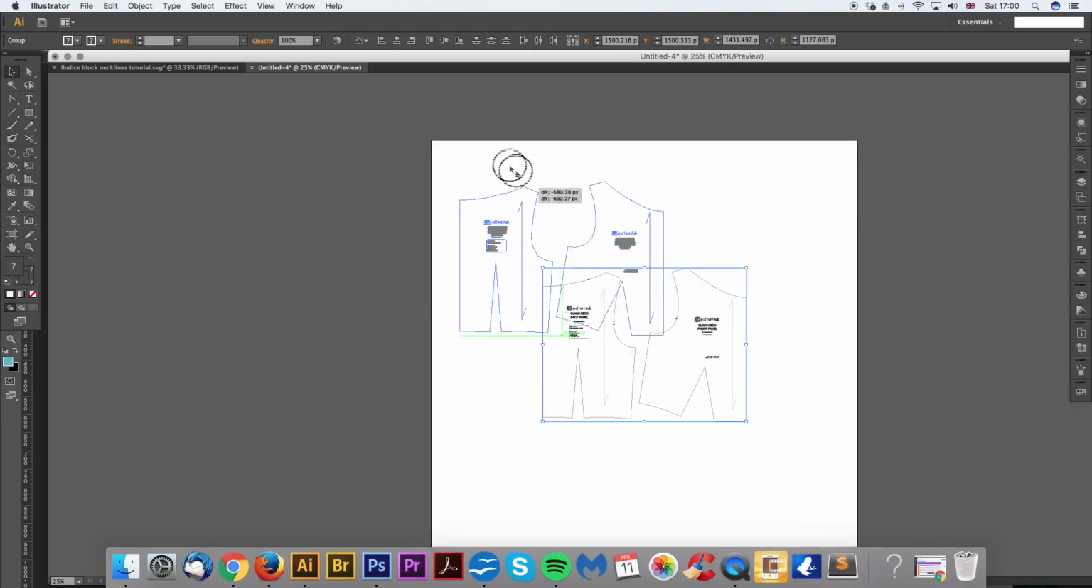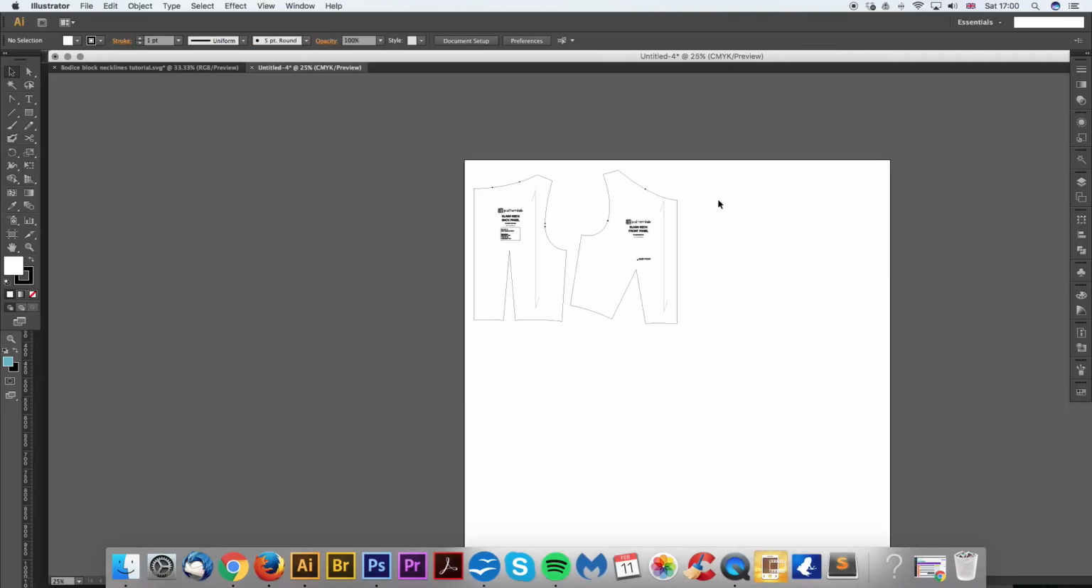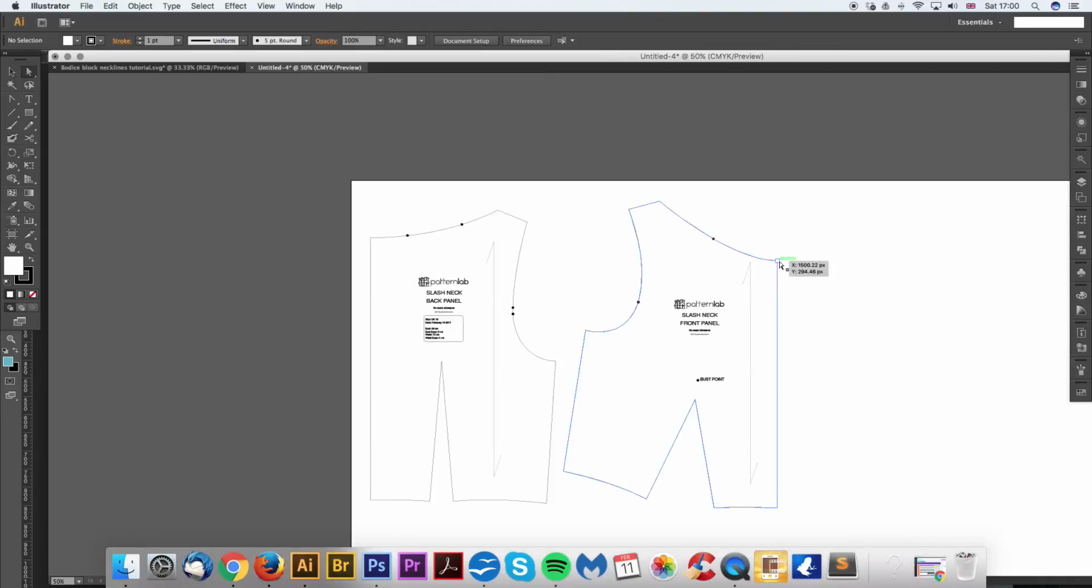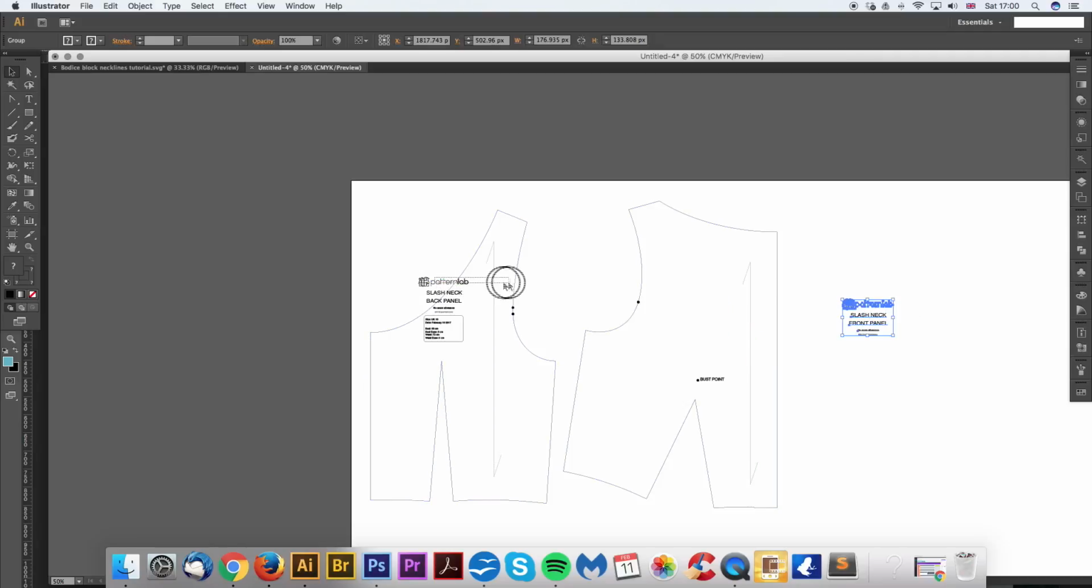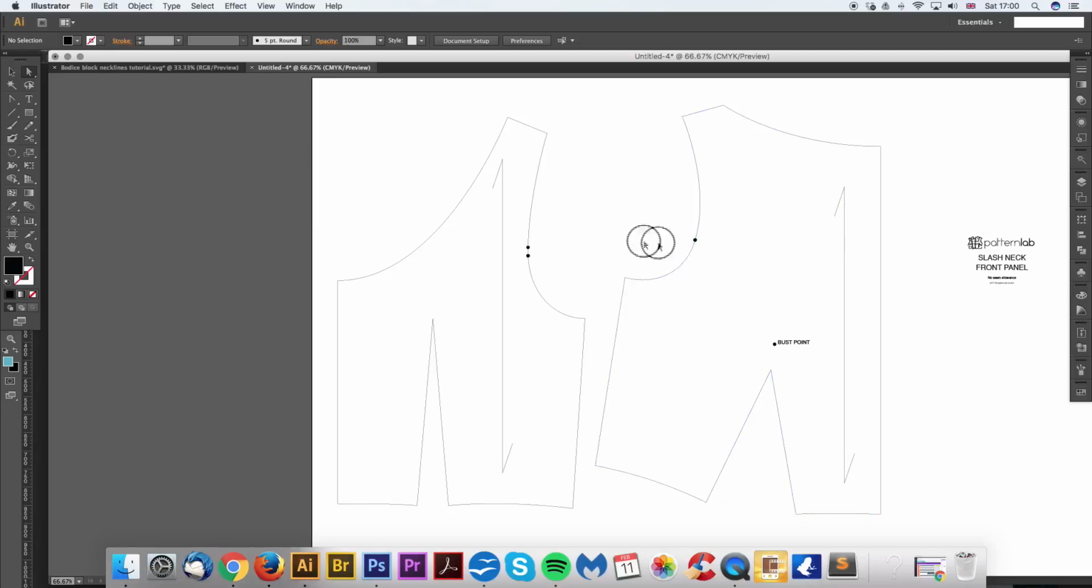I'm going to change the necklines very quickly, just so you can see how to create a facing with different necklines. So let's say this is now our new neckline on the front, and this is now our new neckline on the back. Let's get rid of those points, because they no longer exist. Let's also get rid of this text, because it's in the way. Okay, so we have our new necklines.